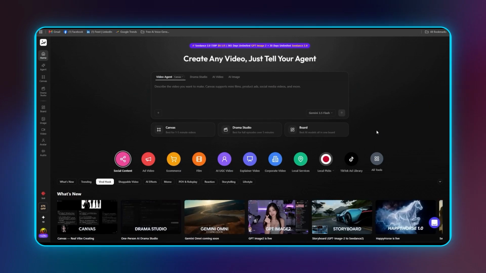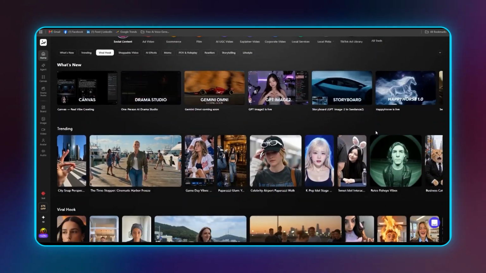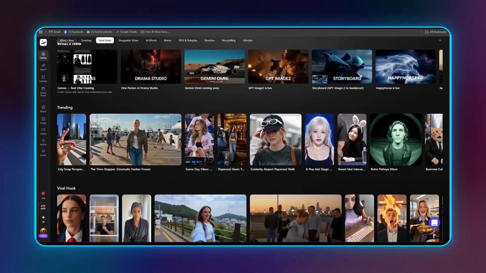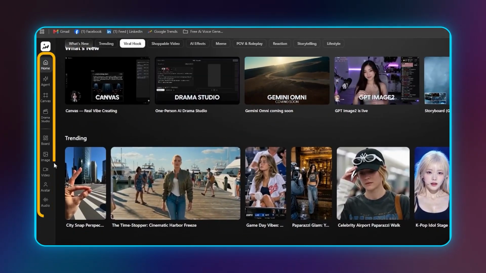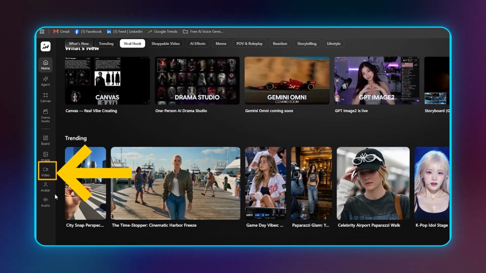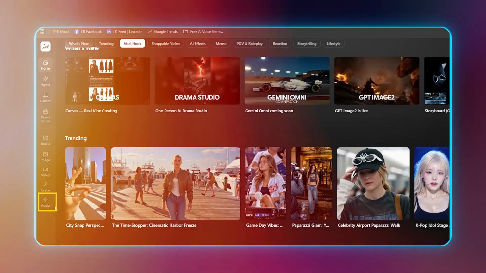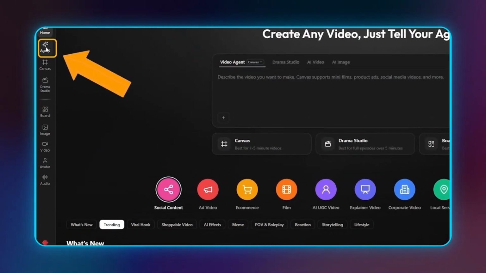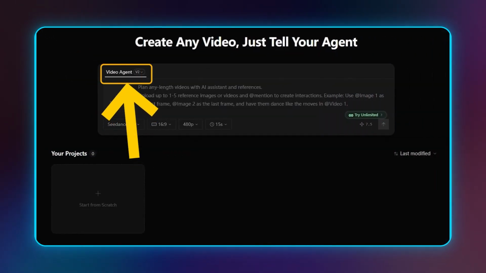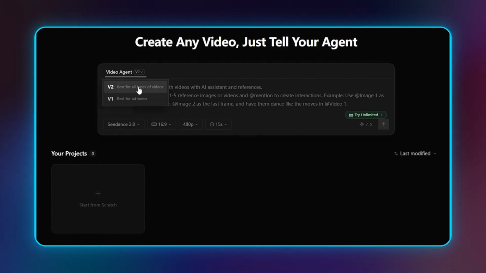After logging in, you'll see the main dashboard. Right away, you'll notice that TopView focuses heavily on video creation. On the left side, you'll find tools for image to video, video generation, AI avatars, and voiceovers. But the real magic starts with their video agent. Now, here's the feature everyone is talking about. The video agent. This feature is designed to analyze existing videos and create similar content automatically.